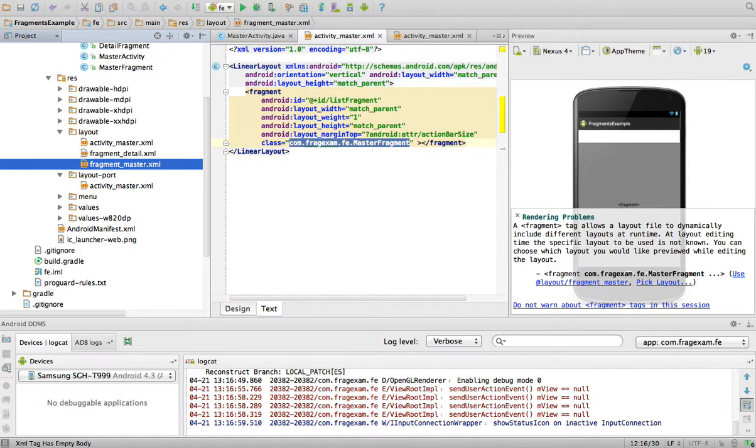Now, that's one activity that I'm going to have. The master activity is just going to load up one fragment here. But when I tap on update, a new activity has to open with the second fragment. So I'm going to create the layout for that fragment.